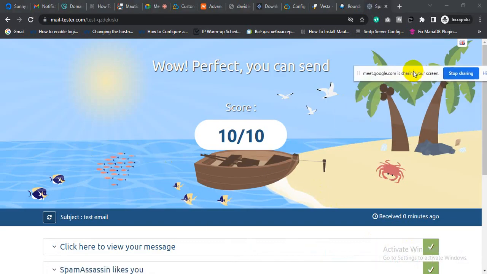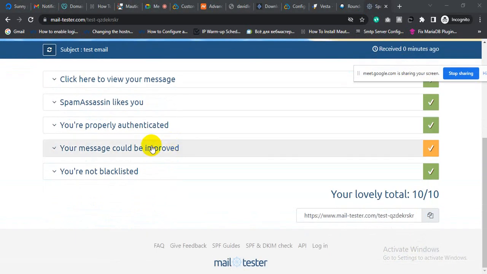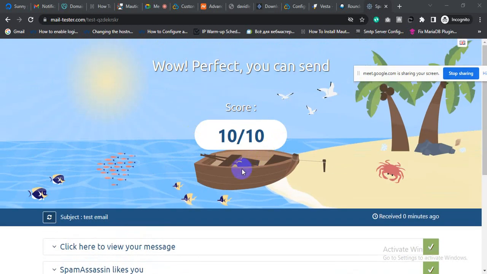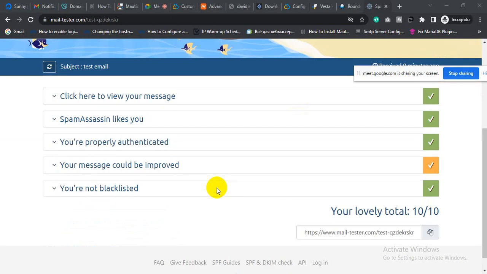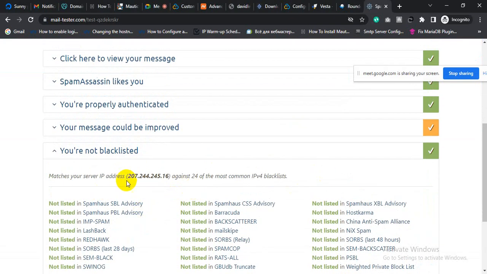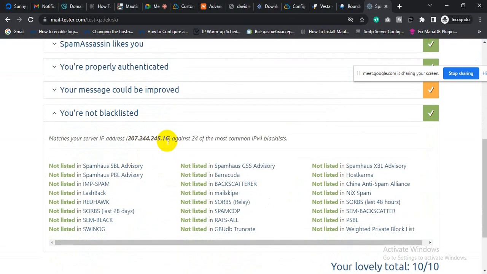So everything is okay. We can send email and we got 10 out of 10. See, this is our IP. Our test email was delivered from our VPS server IP, but our additional IP did not send any email, right?